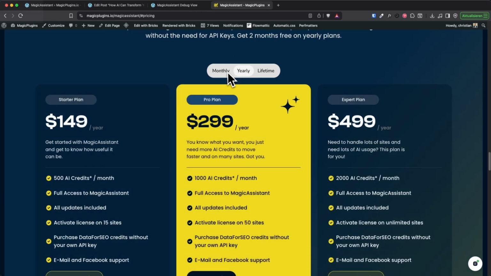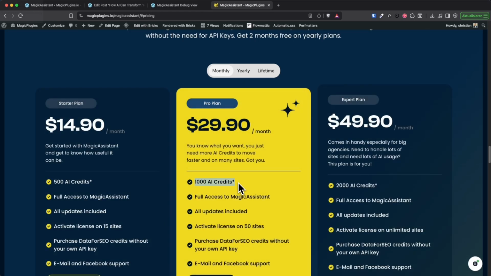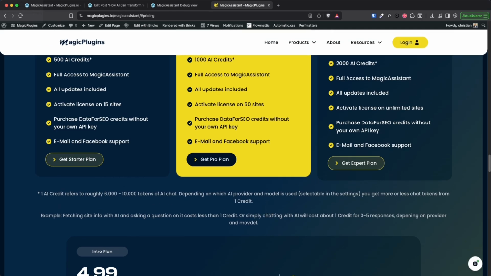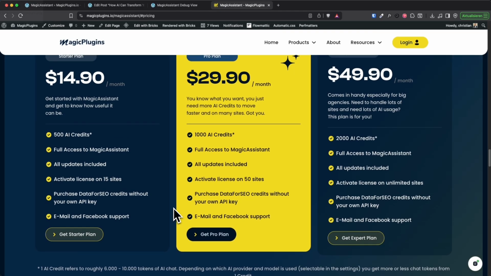The monthly and yearly plans are the subscription plans, which have AI credits included. Further down you can also see that one AI credit refers to roughly 6K to 10K tokens of AI chat. There's also an example of about 3 to 5 responses that are not using any tools like 1 credit. But if you're using heavier tools like a comprehensive SEO analysis, it could cost more than 1 credit, but you will definitely have enough for the month.